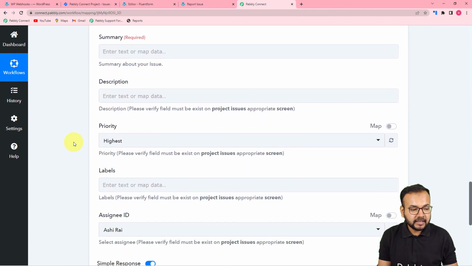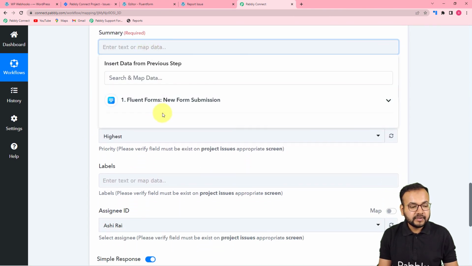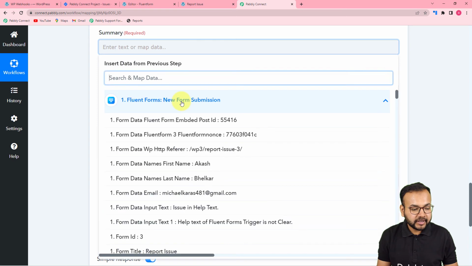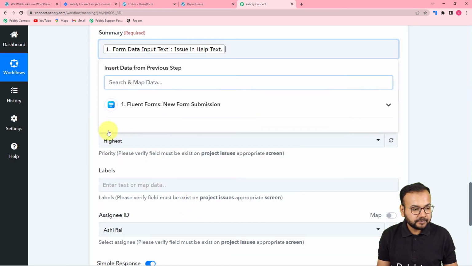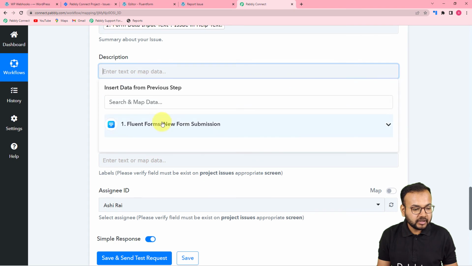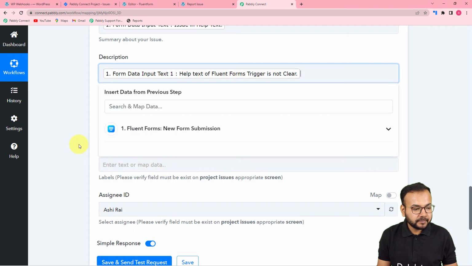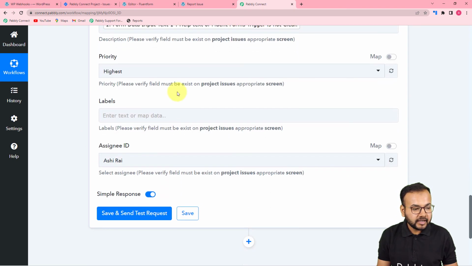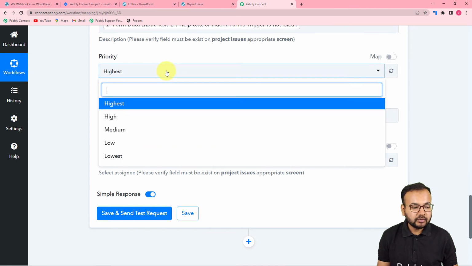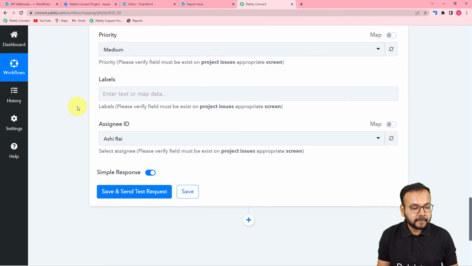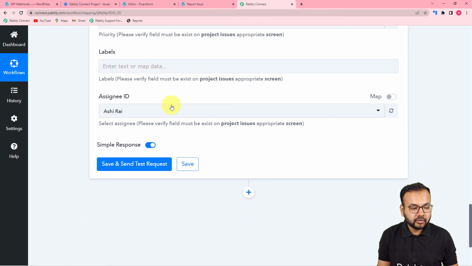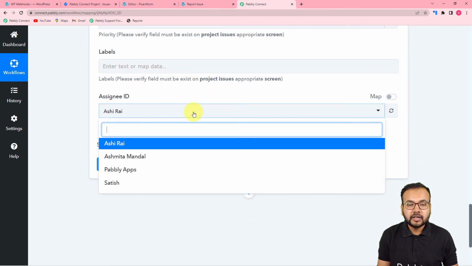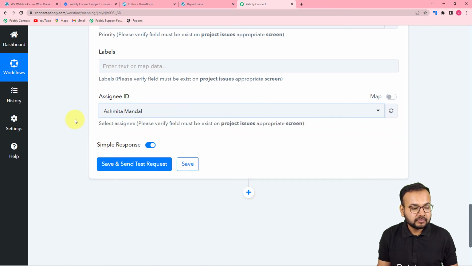So to map the data in the summary, just click here on this field, and from this Fluent Forms option, click on it to get the title of the issue, which is this. And in the description, I'm going to map the description, right? And now we can give the priority to this issue also. So I'm giving it the priority as medium. You can put a label to this issue also. You can assign your team member to this issue also. So I'm assigning this person, right?